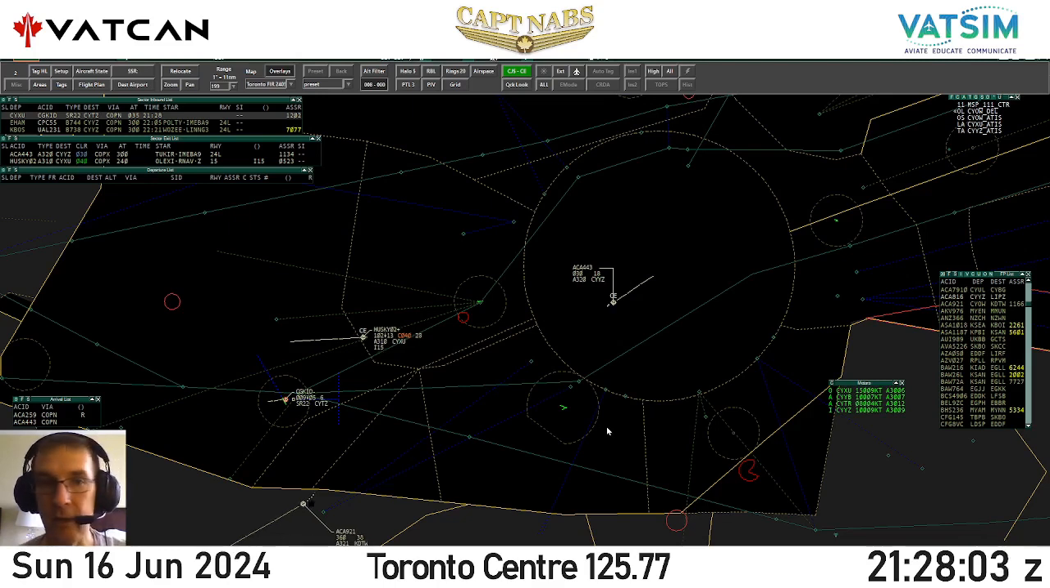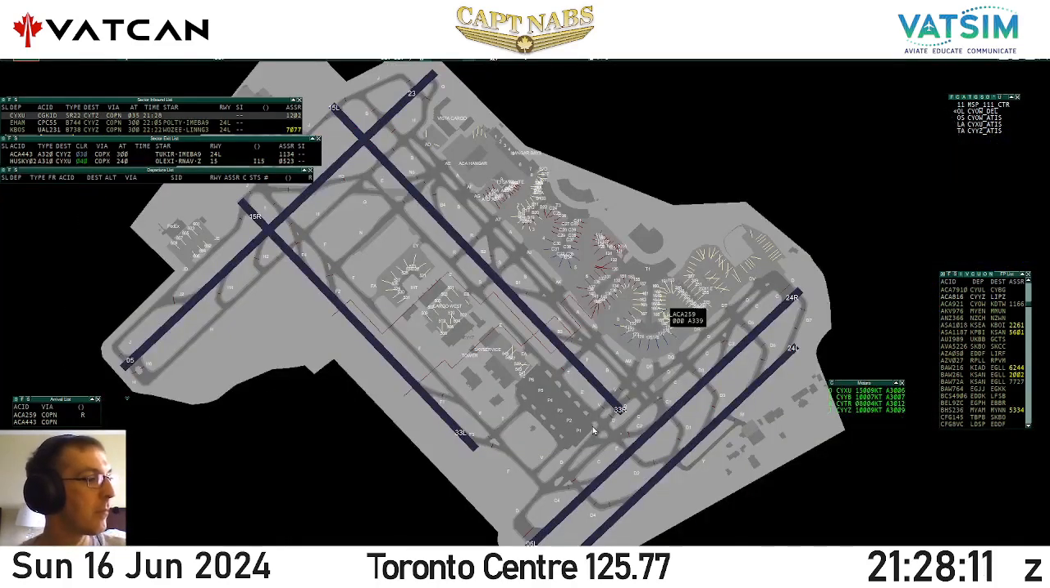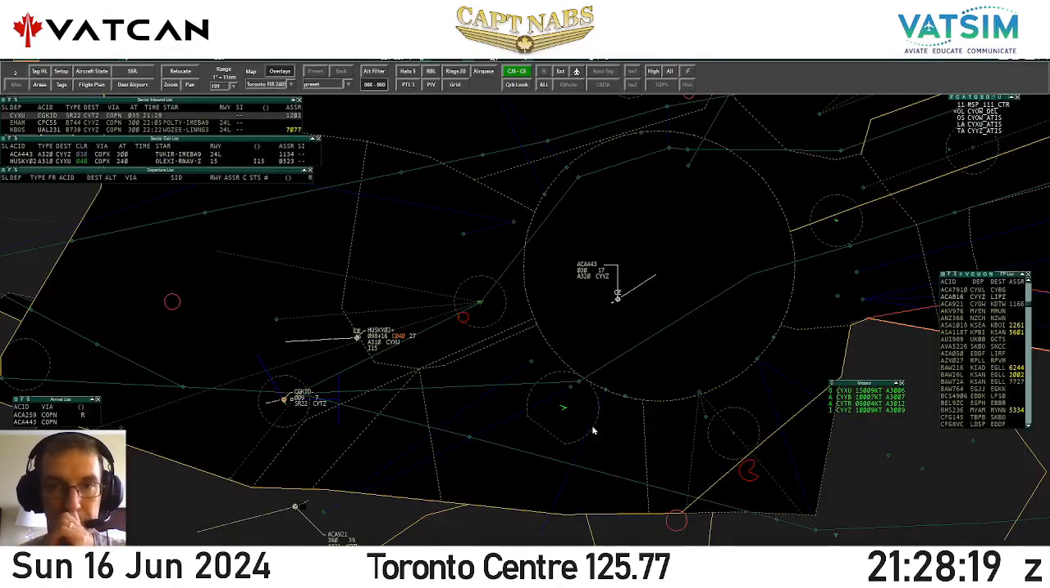Husky 2, you're cleared London Airport, ILS runway 15, Alexi transition. Cleared London via Alexi into the ILS 15, Husky 2. Air Canada 443, Toronto wind 080 at 10, you're cleared to land, runway 06 right. Cleared to land 06 right, Air Canada 443.